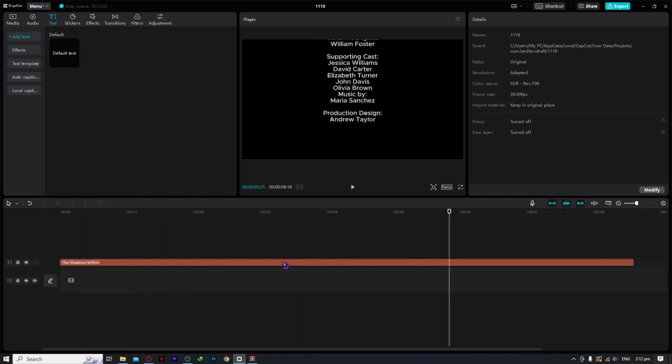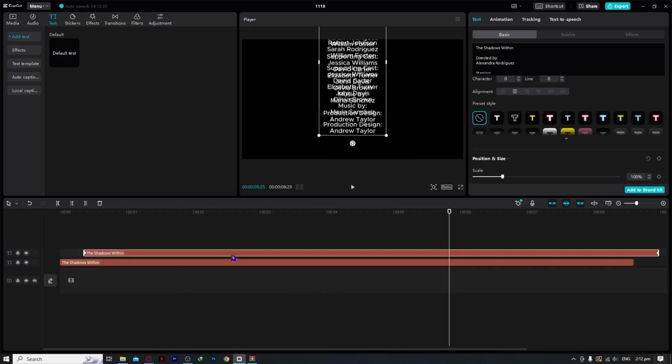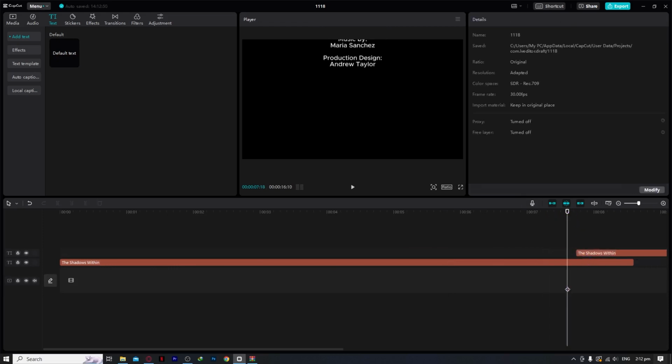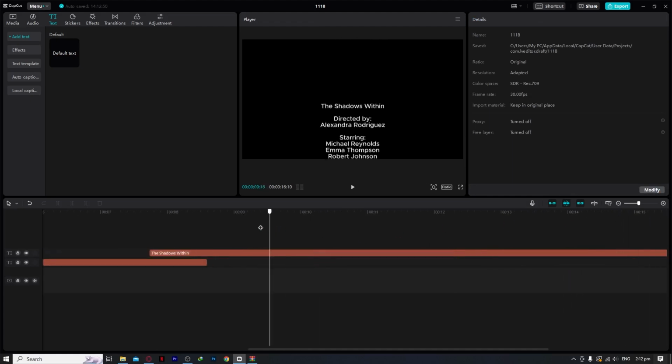And if you want to add more, you can simply do it like this right here. Make sure it's the same length so that it would be the same speed. So don't move the length right there.